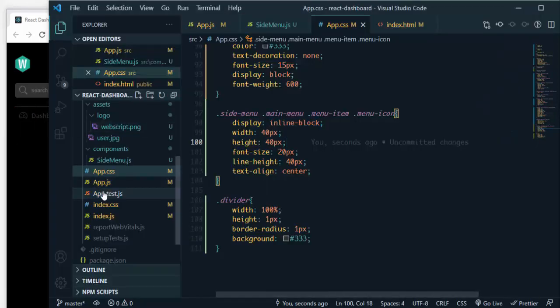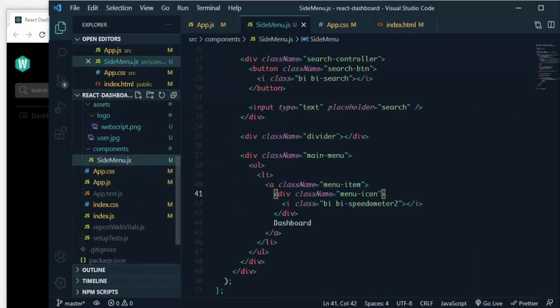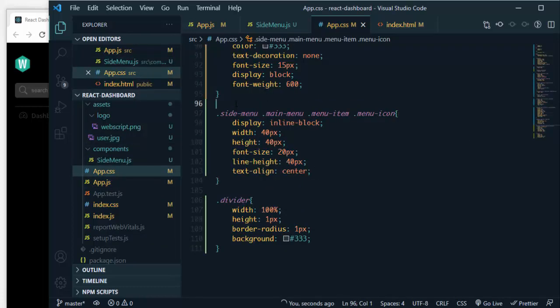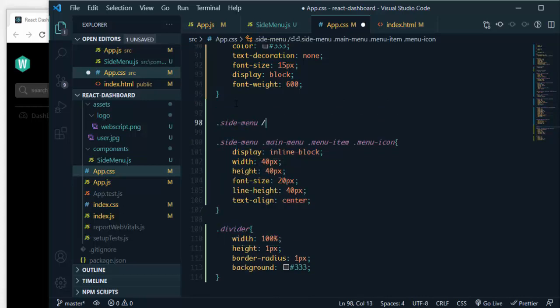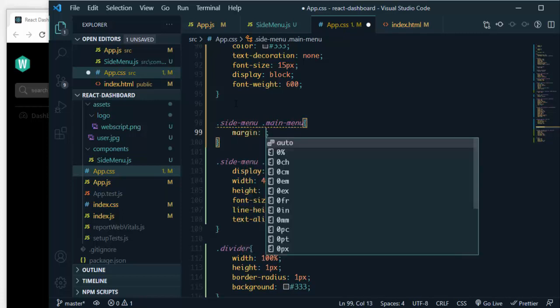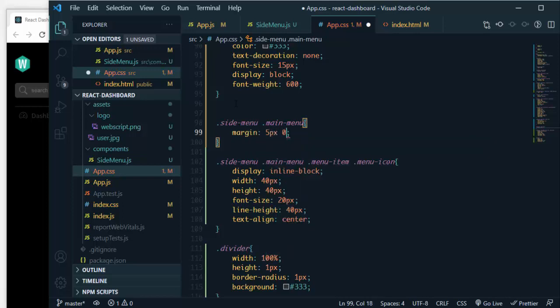Cool. Now there is a parent. Let's go to the side menu, and this is the parent. Okay, main menu is the parent. So here in the CSS file we'll say side menu dot main menu, and we'll apply a margin of 5 pixel from top and bottom and 0 from left and right, so there is some space and it will not touch this divider. Okay, that's why the 5 pixel is there.